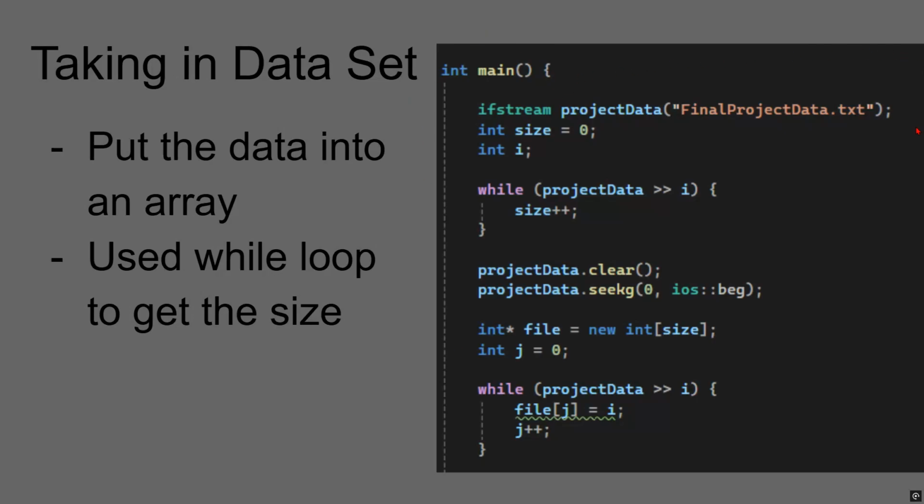And also got my final project. I read in the text file right here.